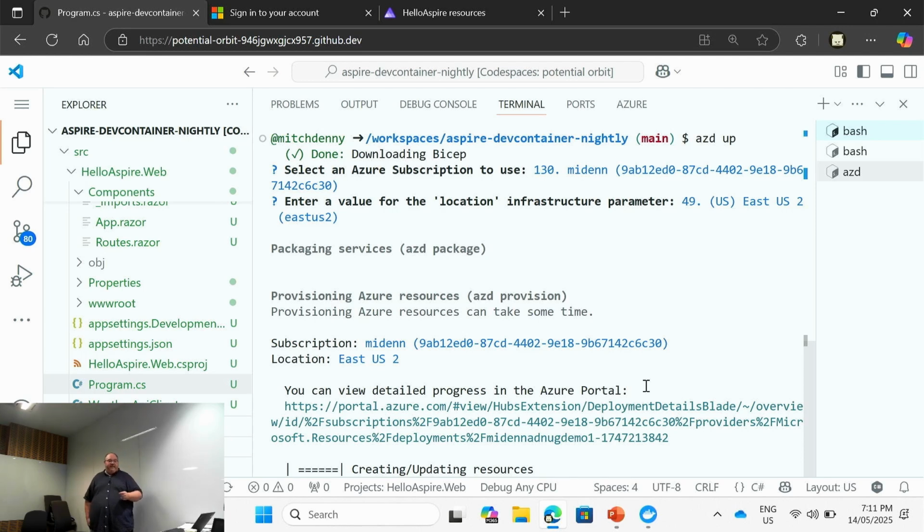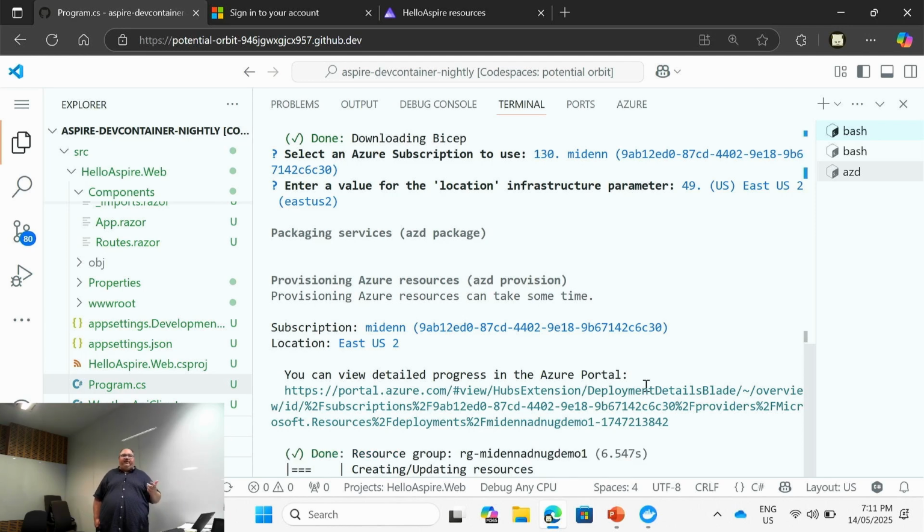The community actually came out with another tool called Aspirate, which does Docker Compose and Kubernetes. And we've worked with the author of those tools, and we've built that functionality now into Aspire. Okay, so we've worked with the community to do that. So I'm going to let that run in the background.